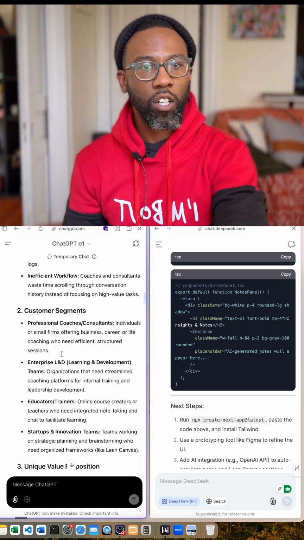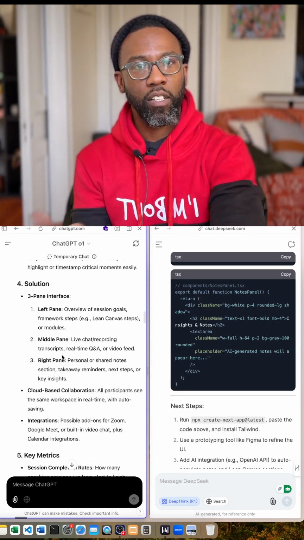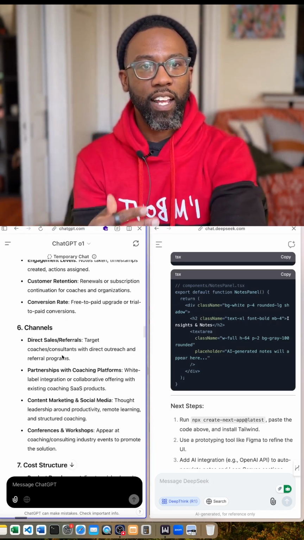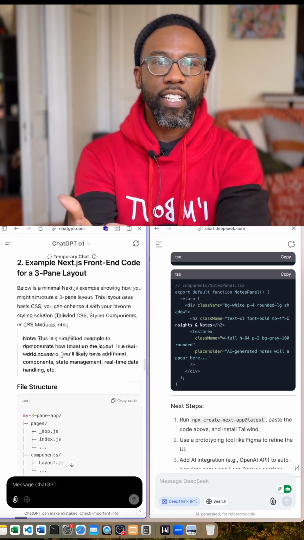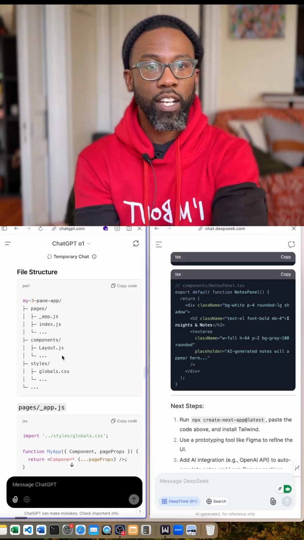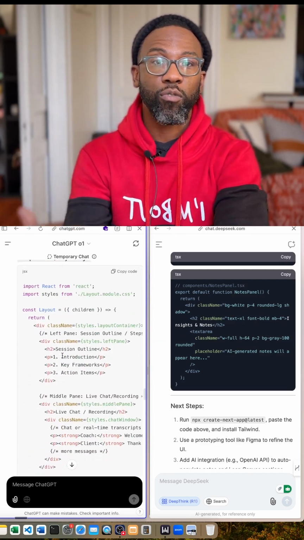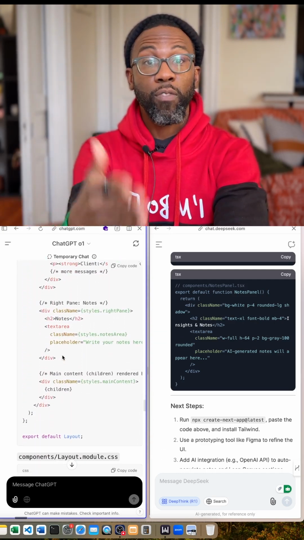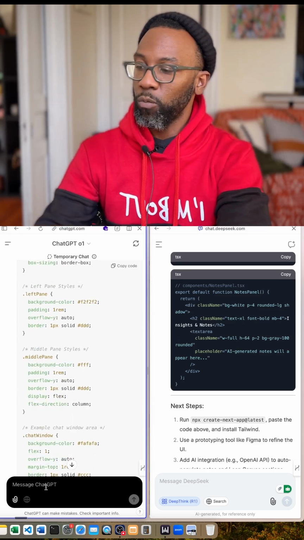Exactly. I'm going to scroll through this for those that want to pause the video and just see what's being said and how ChatGPT organizes this information. And then it says, here is the file structure, which is great. And then it gives our pages. It gave the code for each individual component or file for our web application, which is great. But we want this in one file.